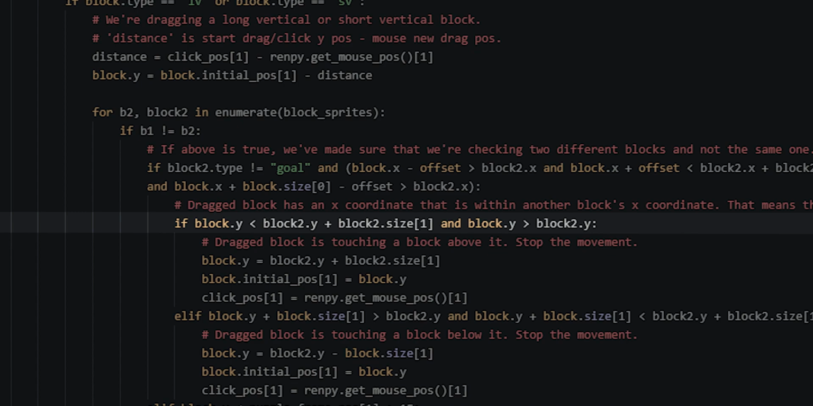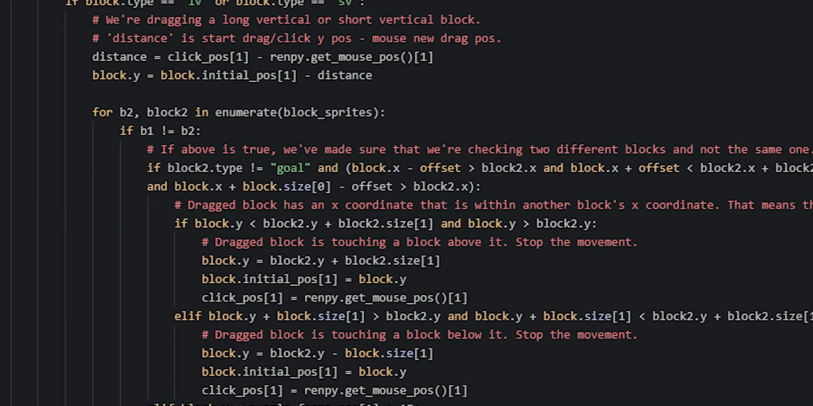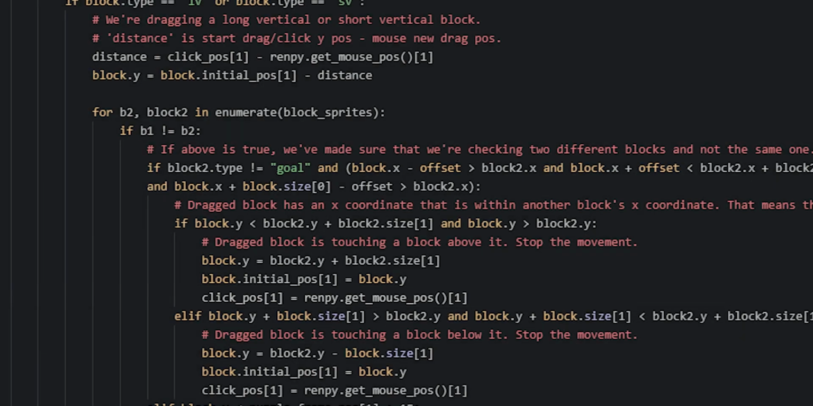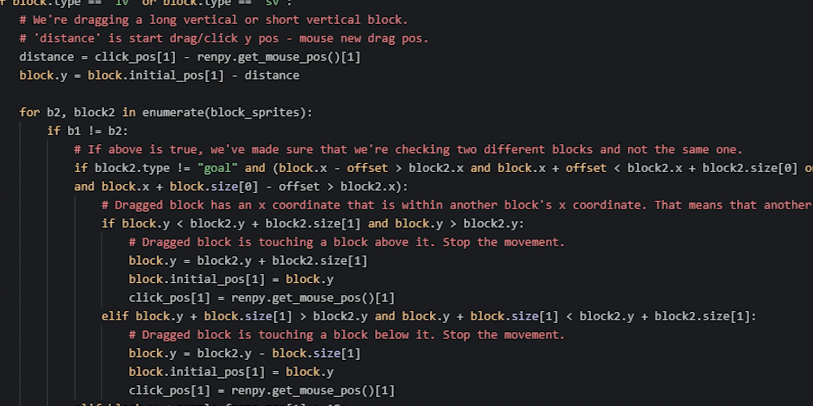So now we need to move the drag block back down until it no longer overlaps. And we do that by setting its y coordinate to be equal to the bottom side coordinate of the colliding block. Then we update the initial position attribute of the block to the new position and also update the click pos variable to the new y coordinate of the mouse. And that is all we need to do for a drag block that is colliding with a block above.